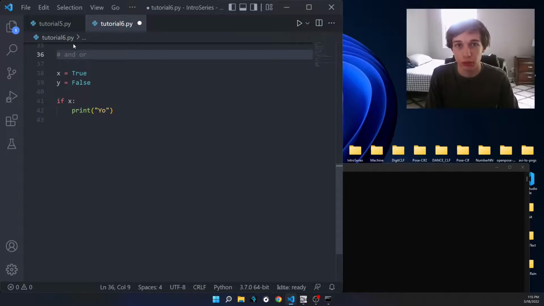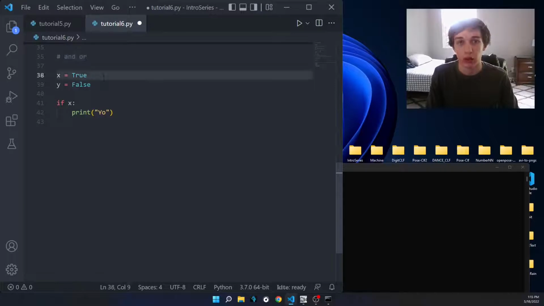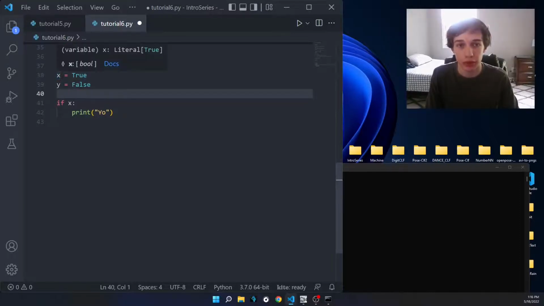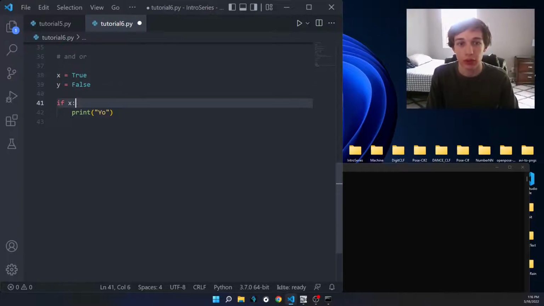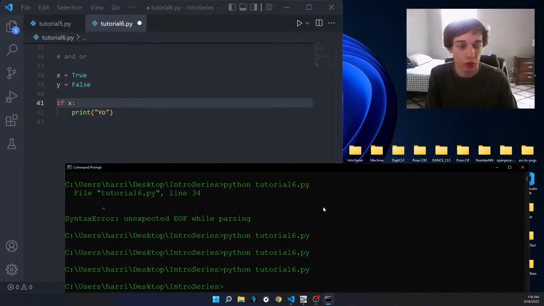We mentioned this in the Boolean expression video, but you can also use the keywords and and or inside of your Boolean conditions. For example, if we have x is equal to true and y is equal to false, and we run this, this would equate to if true print yo. So it will print.